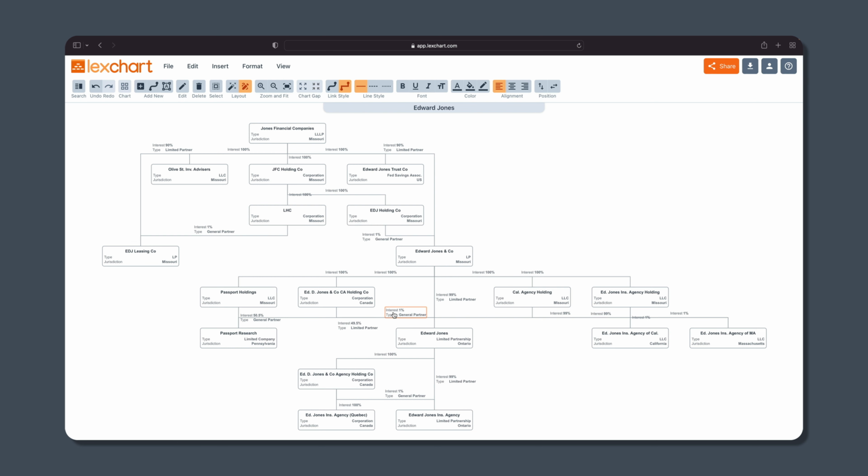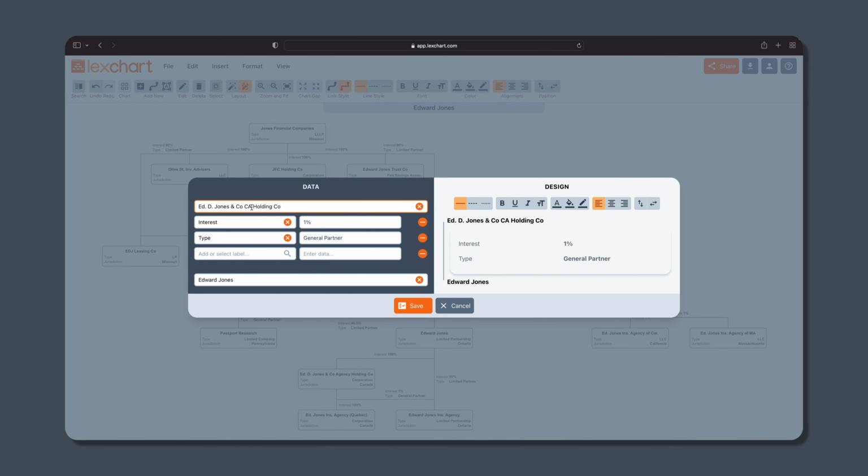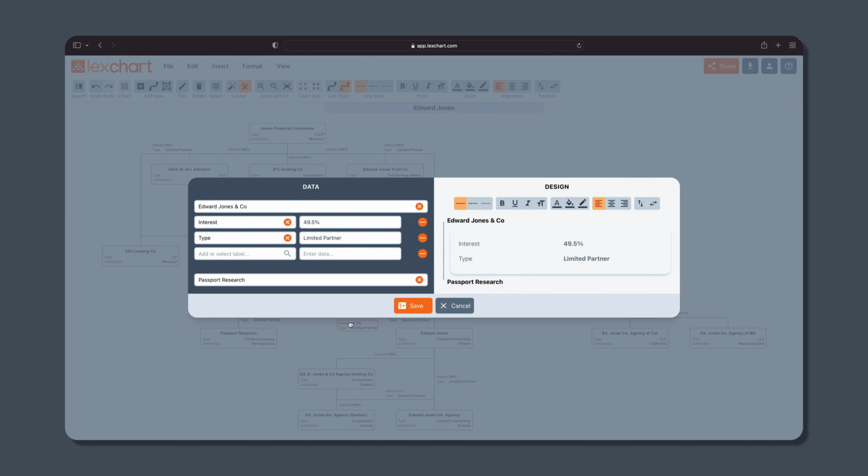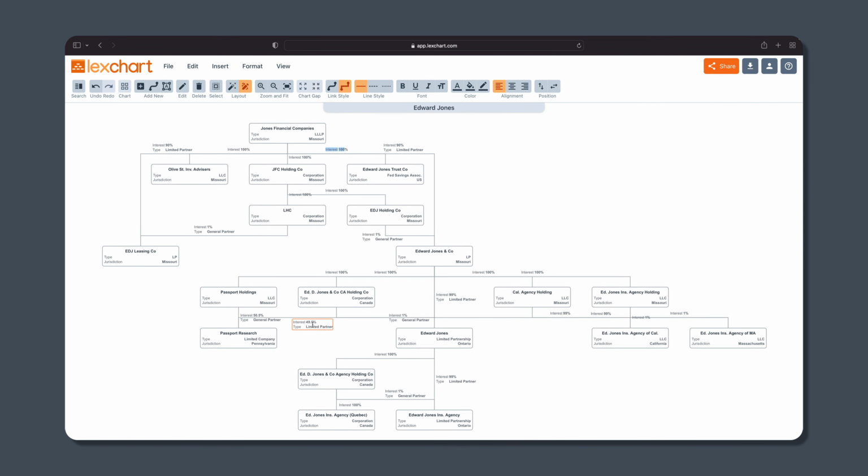So I can actually just double click on this, and it's the Canadian Holding Company and Edward Jones itself. So that's actually this line in here. And so I can grab that. And then this one is Edward Jones & Co. to Passport Research.